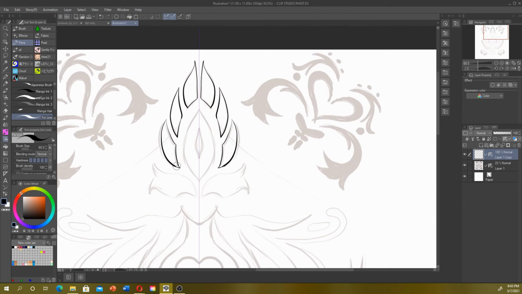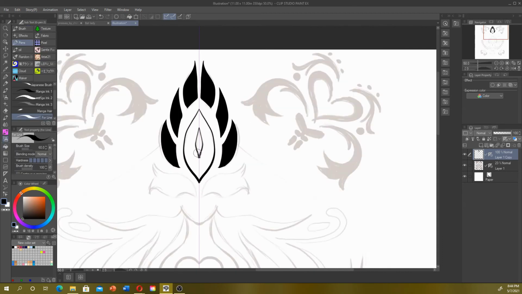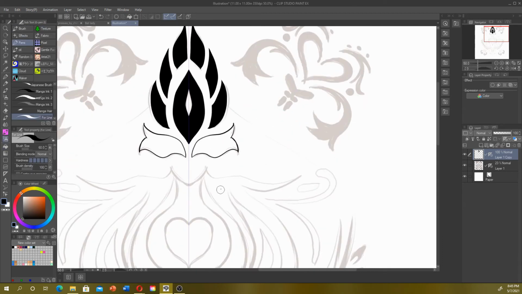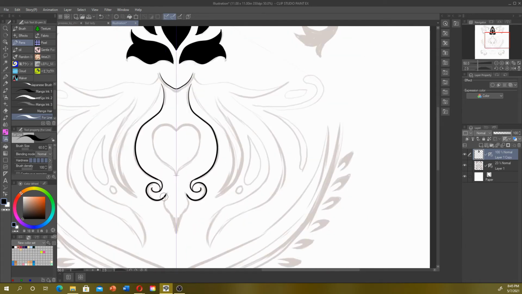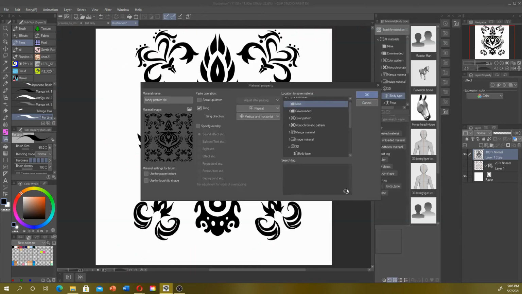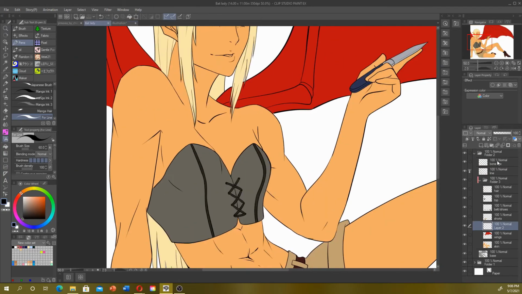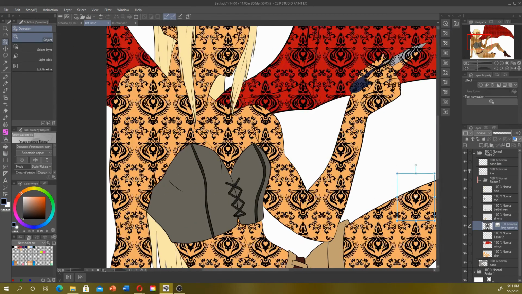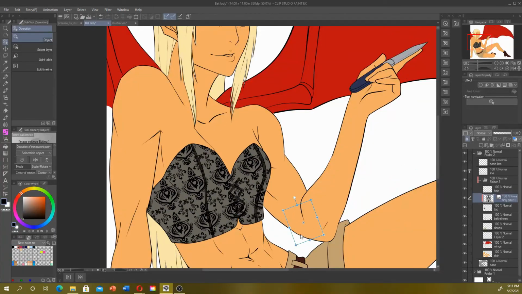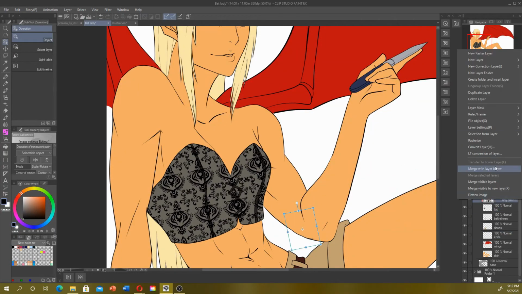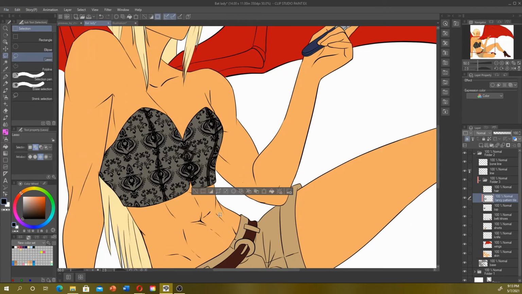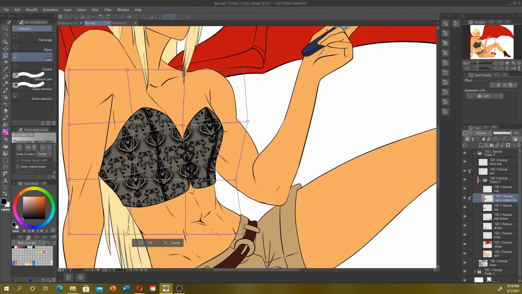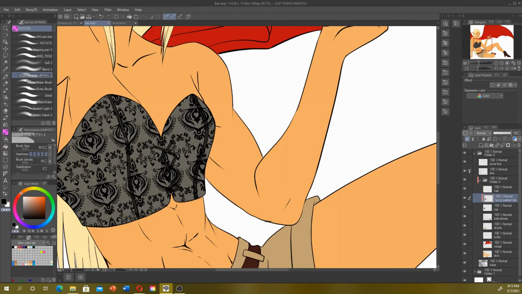Then I start to ink it, and I'm not going to show you the full part because it's just inking this, but I register it as a material, and then I tile it so that I can use it as a pattern for her top. And right here I'm just trying to form it to her body.